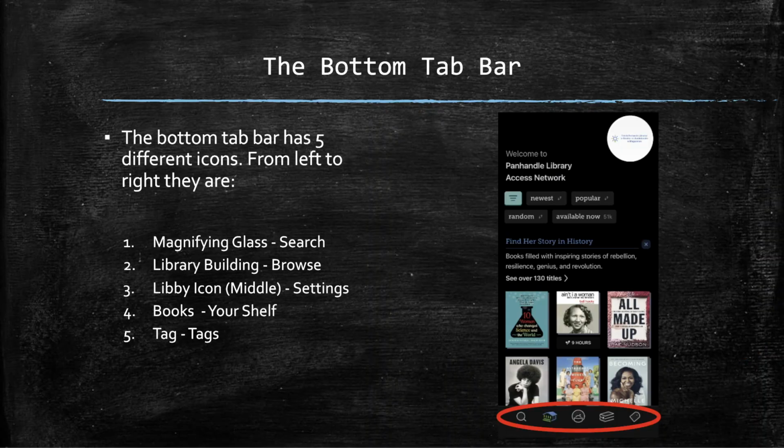The bottom tab bar. The bottom tab bar has 5 different icons. From left to right, they are 1. The magnifying glass, which is the search bar. 2. The library building, which is where you browse. 3. The Libby icon in the middle, which is your settings. 4. The stack of books, which is your shelf. And 5. The tag, where you can tag books that you're interested in.